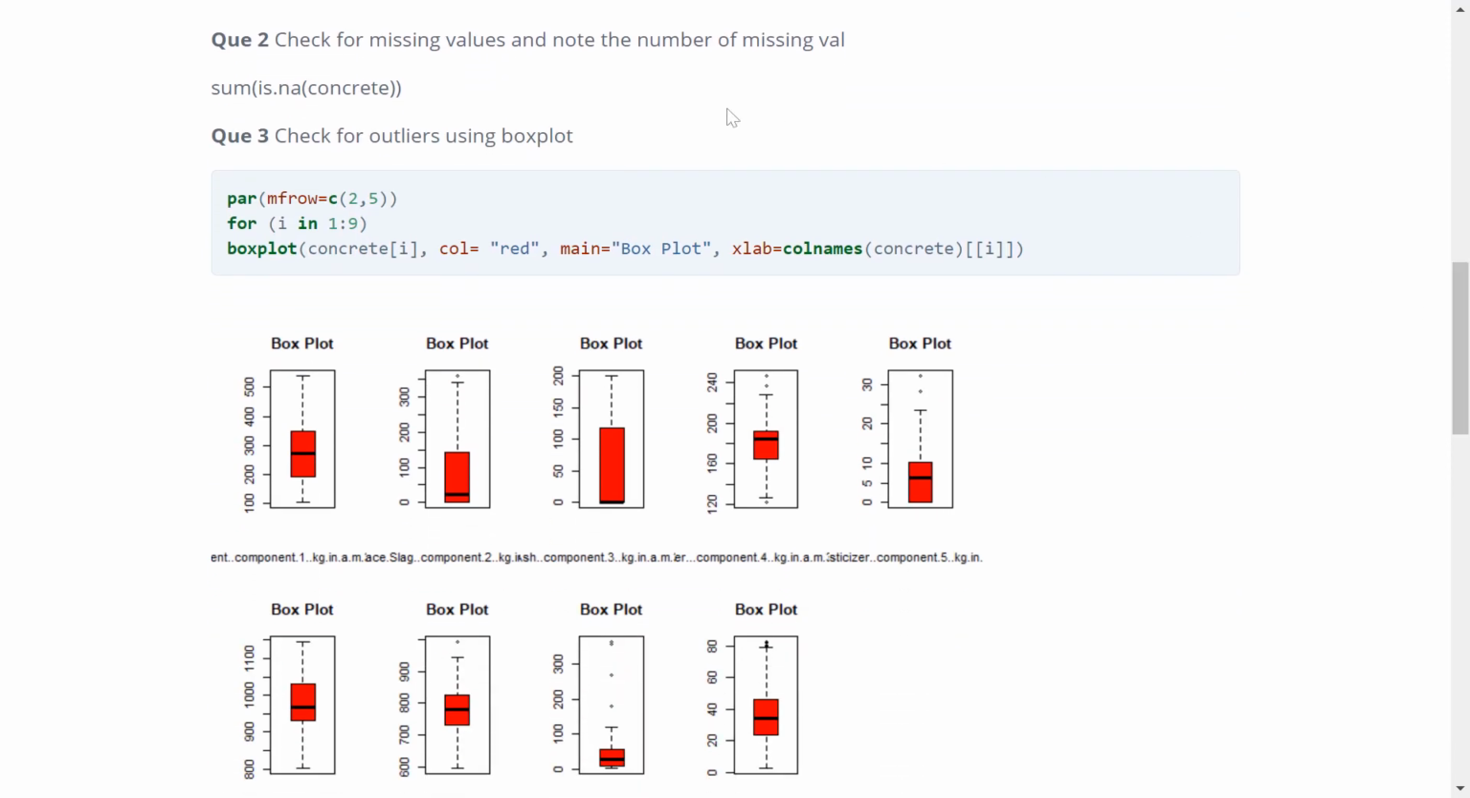In the next section, we will check for missing values and note the number of missing values. So we can use the function sum, bracket open, is.na, which will basically check whether a value is missing or not, and then again bracket open, and then our data, that is concrete, and then close the bracket. So we can run this and we will get all the missing values.